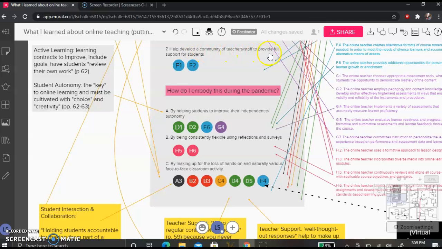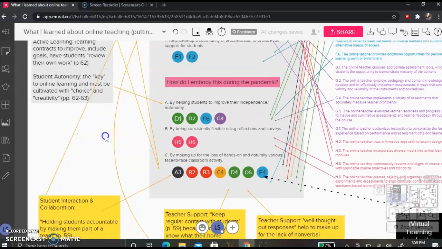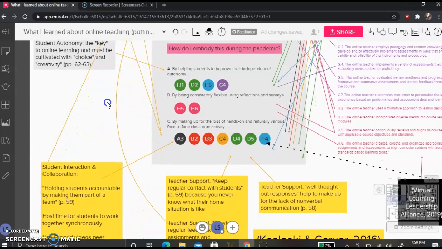Help develop a community of teachers and staff. I've been working on this a lot. I've been working much more with co-teachers because we're all in the building together still. And I'm meeting with a lot of other teachers and the guidance counselors way more than before, and parents too. I've been reaching out to them a lot. So I feel that behind the scenes, I'm working much more, and I think that this is necessary, like the idea, it takes a village. How do I embody this during the pandemic?